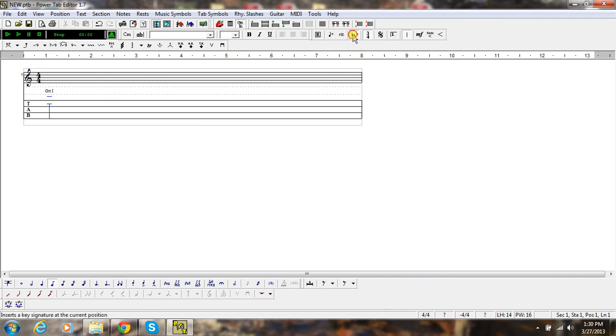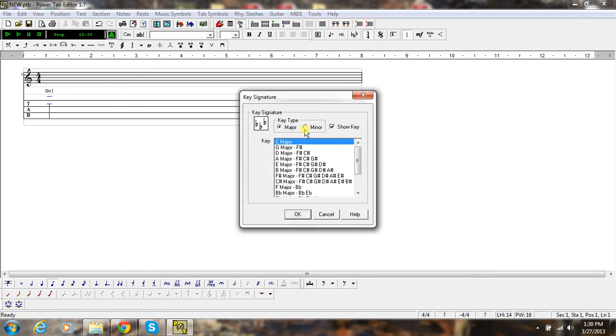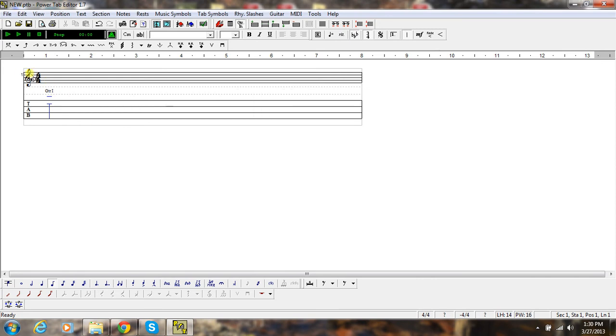Now I want to put a key signature, and you can pick these. I could pick F, D, G, some of the main ones I use for ukulele, but right now it's set for C major, and that's what I want, and that's by default, C major. And so now let's get started.